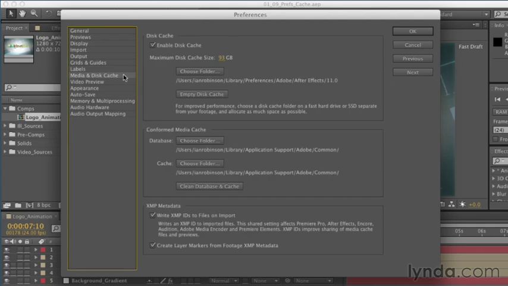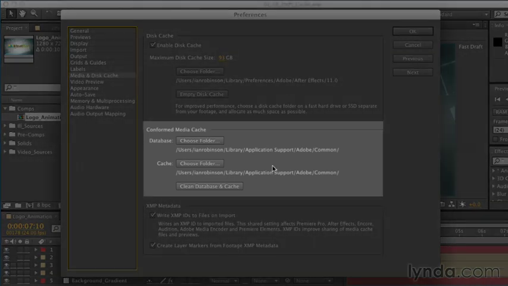The media and disk cache section is arguably the most important section in your preferences. The first thing you want to enable is disk cache. If you have a fast external drive that's separate from the drive that you're actually using After Effects on, you want to choose that folder. If After Effects is acting a little squirrely, you want to empty the disk cache. Also, there is an option for conformed media cache.